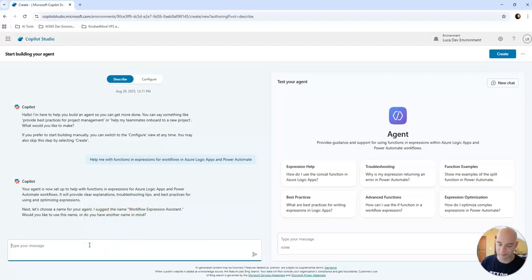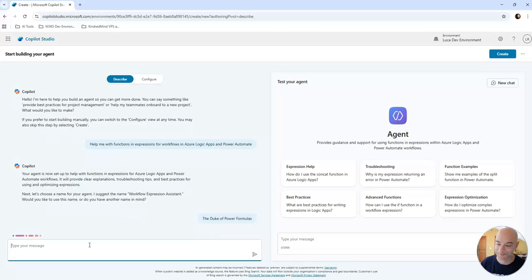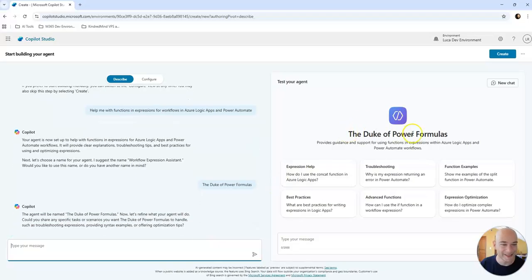Okay, next let's choose a name for your agent. Okay, now I want something more fun. We're going to call this the Duke of Power Form. Let's see if Copilot can handle a bit of quirkiness. All right, the name has been changed. Very good.